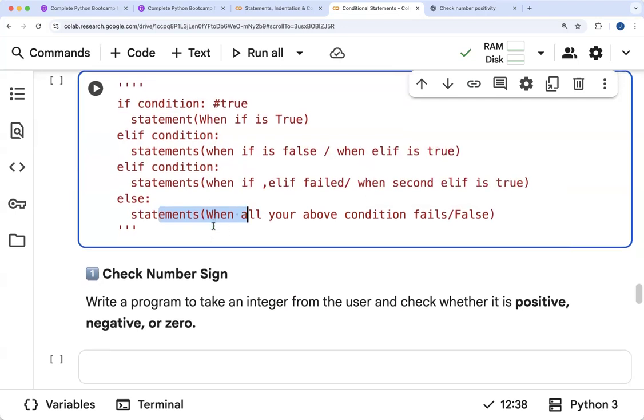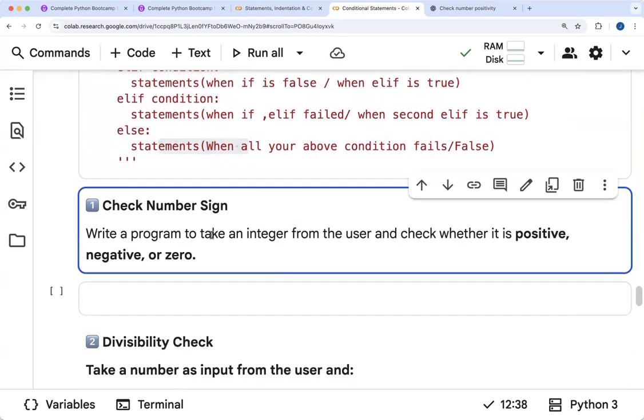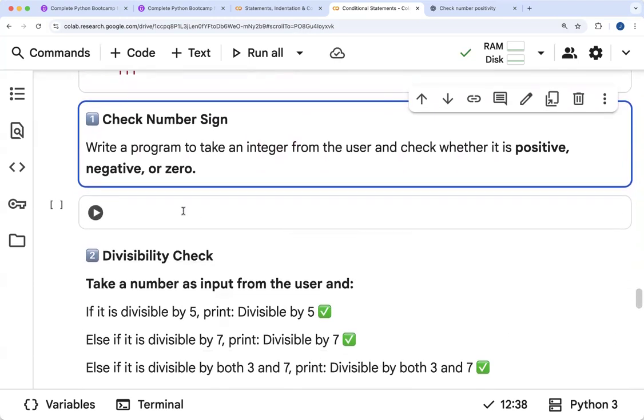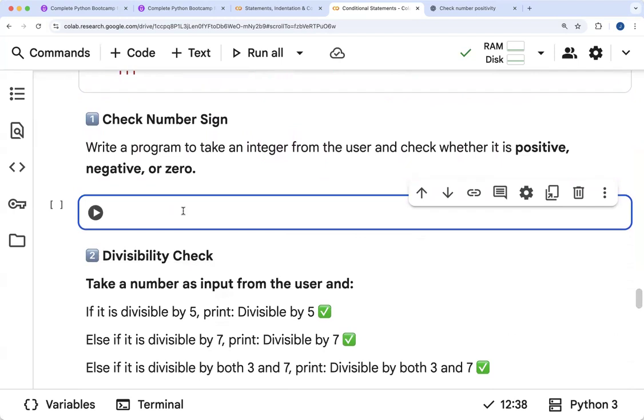Okay, we'll try solving a few questions so that you will get an idea how to use it. So I have a simple question. You need to check whether a number is positive, negative, or zero. In a previous video, we did it for positive and negative. Now it's time to explore three conditions. When you have three conditions, how do you do it?